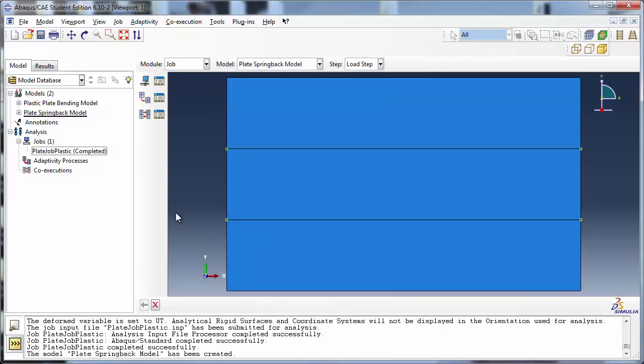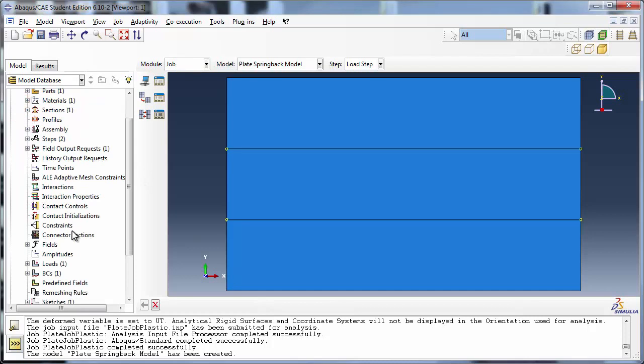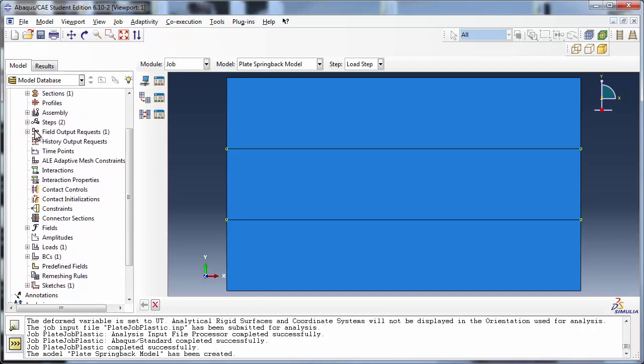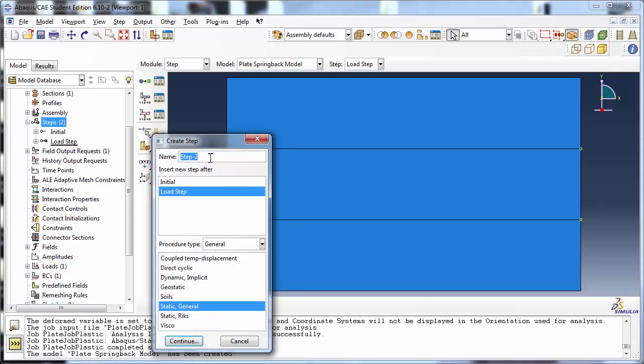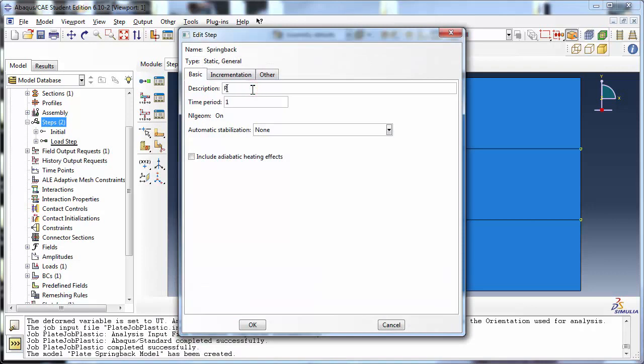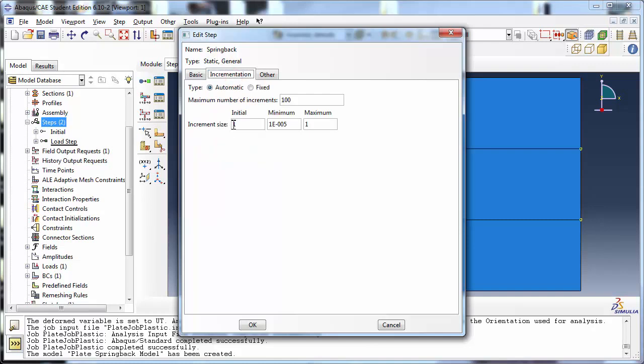Now we create our new step, Springback. It too is a static general step. Once again, we set the time period to 1 and the initial increment size to 0.1.